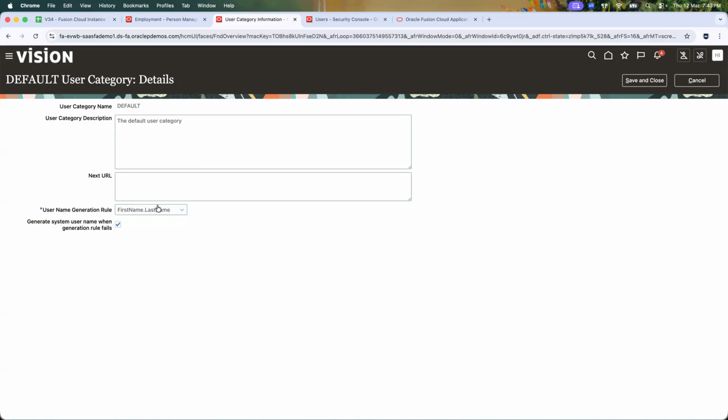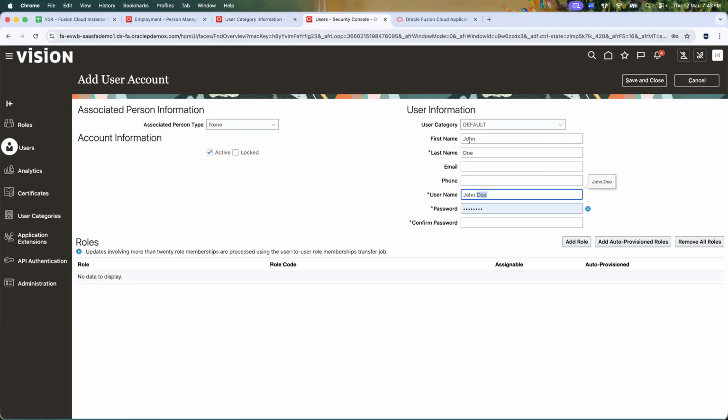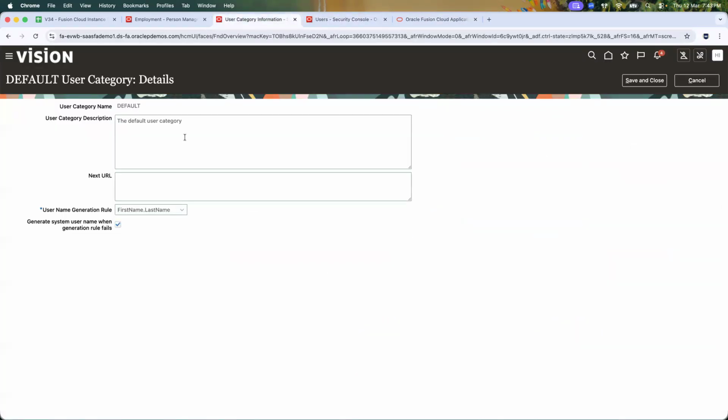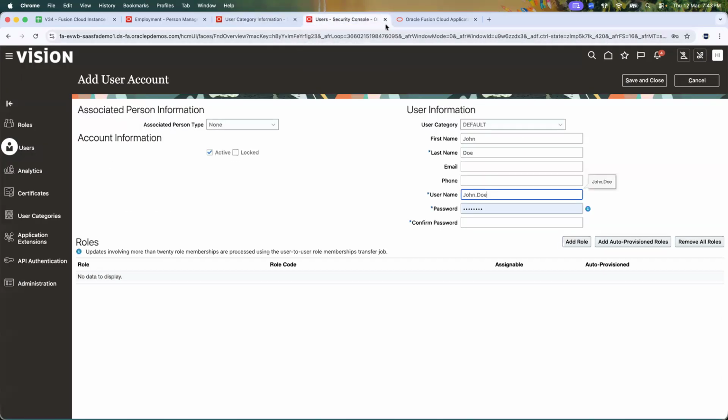Since the option that is selected is first name dot last name here, what do you see happening here, guys? The moment I enter John as a first name, last name as Doe, I'm able to see the username generated as John.Doe here. That's because the username generation rule is first name dot last name. What if I change it to email, guys? I changed it to email.